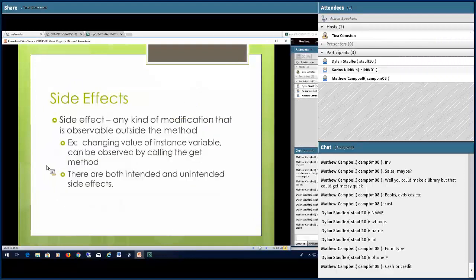Okay, now we can have side effects on a method. So we've got our mutator methods and our accessor methods. There can be a side effect from a method, and a side effect is any kind of modification that's visible outside of the method or observable after the method executes. So for example, in a mutator method, what's observable is that an instance variable has now been changed, and we can observe that by calling a get method to retrieve the value and recognizing that what it was before is not the same as what it is after calling the method.